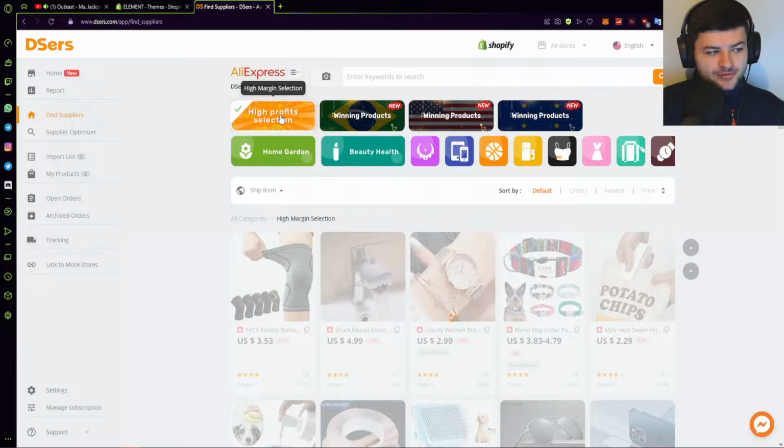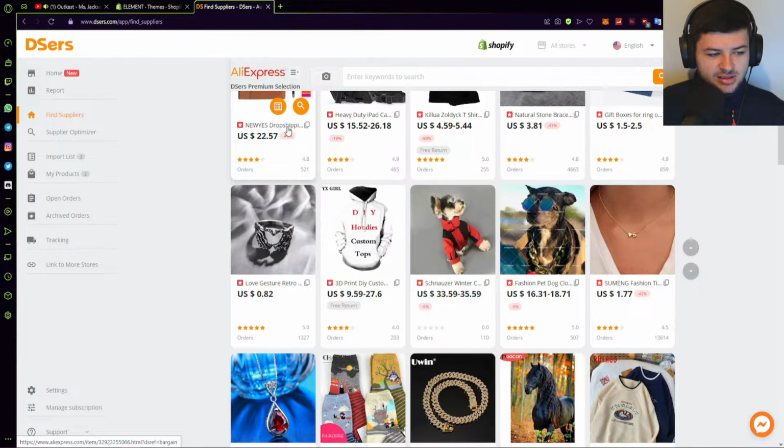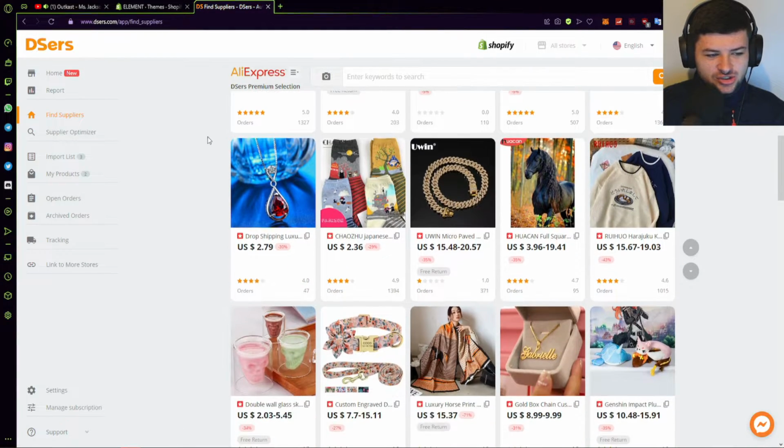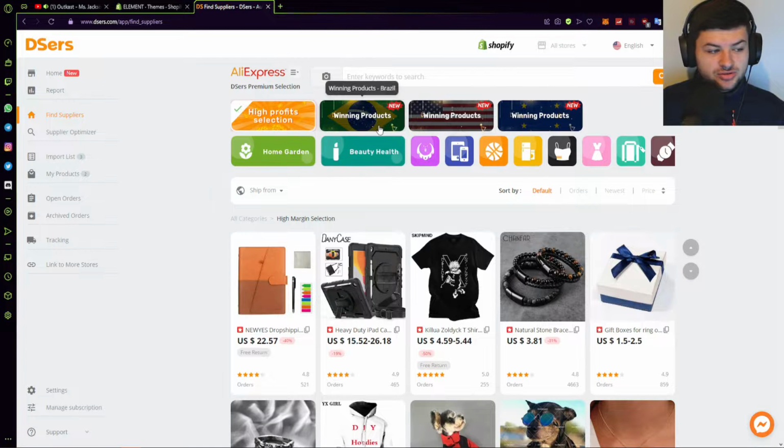So we can go over the high profit selection, which tries to give you some products which may have high margins that you can potentially sell. Obviously, not all these products are going to be any good. You'll have to sift through them. This is also another one of those methods to find winning products. You can also use DSers.